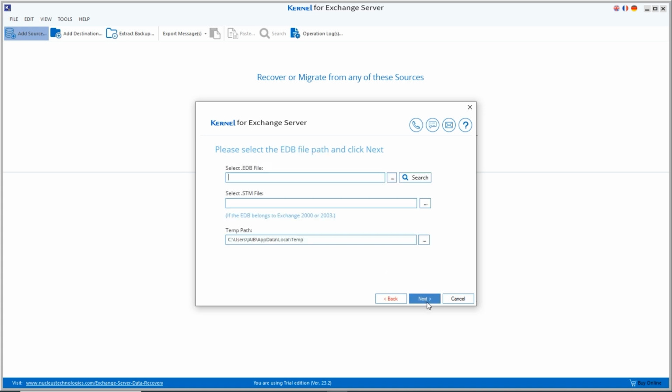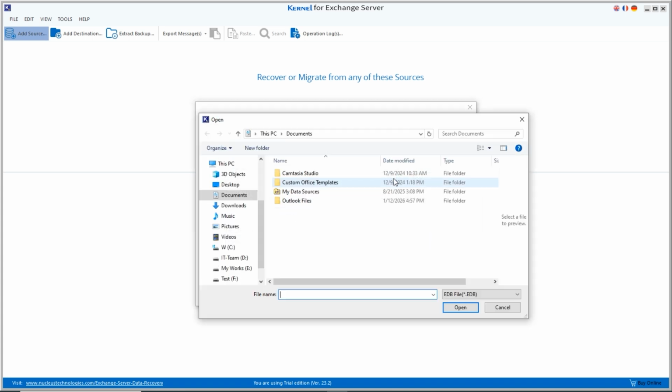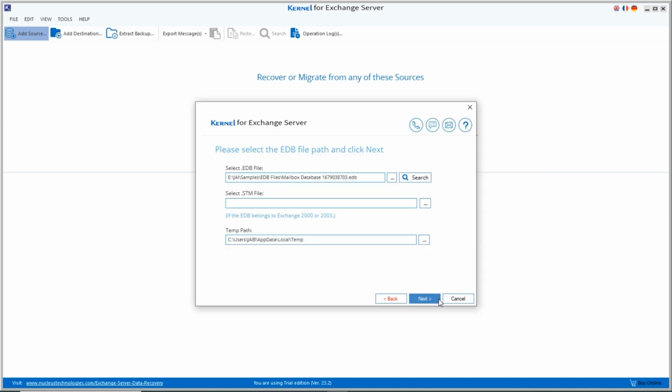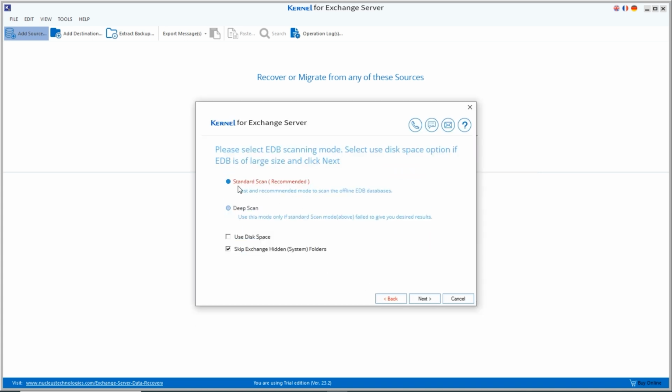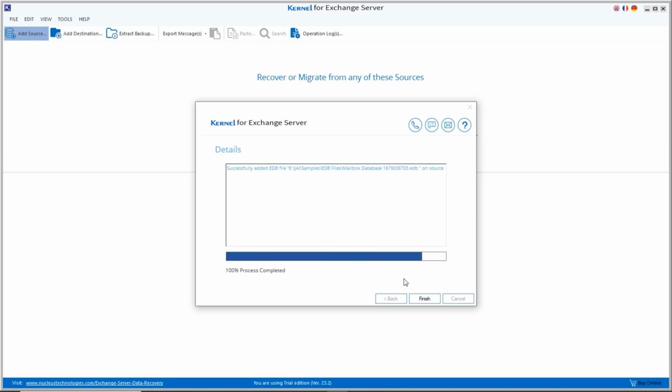Under the Select EDB files, click on three dots, browse to the folder where EDB files are located, select the required EDB file, and click on Next. In the following tab, select scanning modes from Standard Scan and Deep Scan to recover corrupt EDB data. For now, we are proceeding with Standard Scan. After that, click Next. The software will start scanning your EDB file and show 100% process completed after recovery.